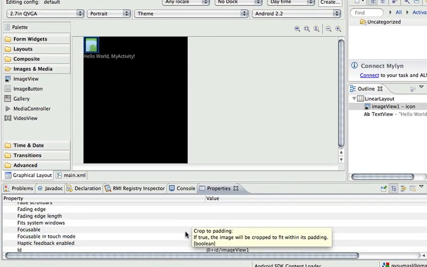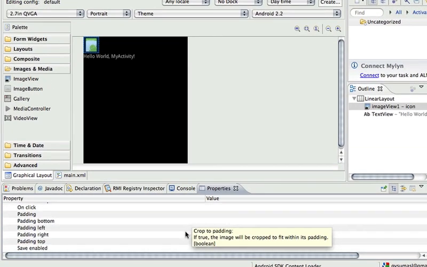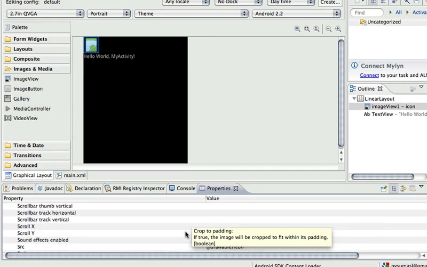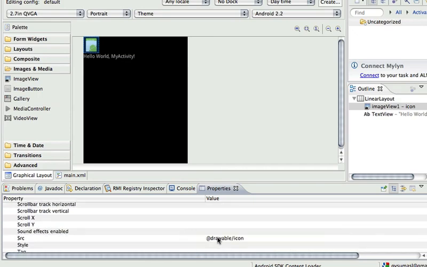So if we go down to the source element, that's where we're going to tell it what image asset to use. You'll see that it used @drawable icon. That's saying take the icon resource and it's going to grab whichever one matches the current density, because I had 3 of them on there, and it's going to put it in there. So I want to change that.